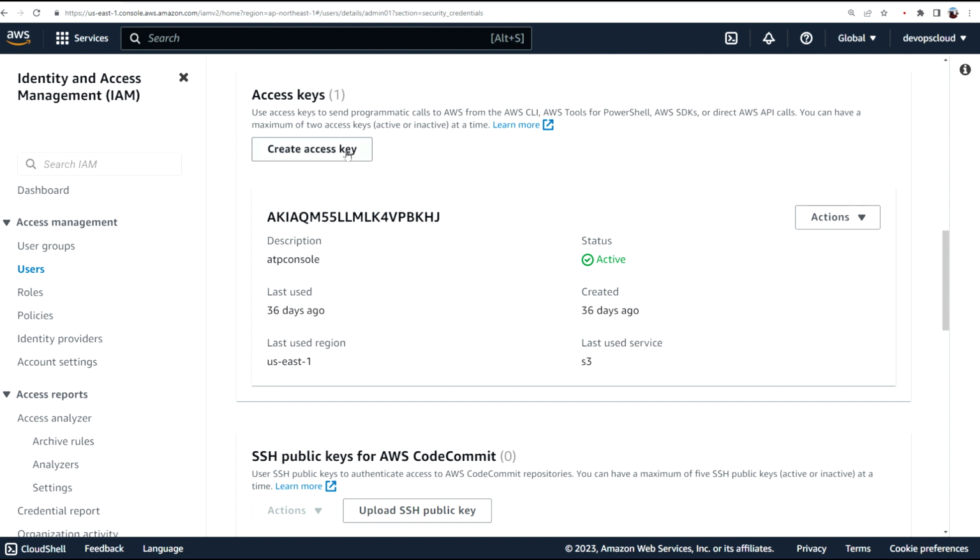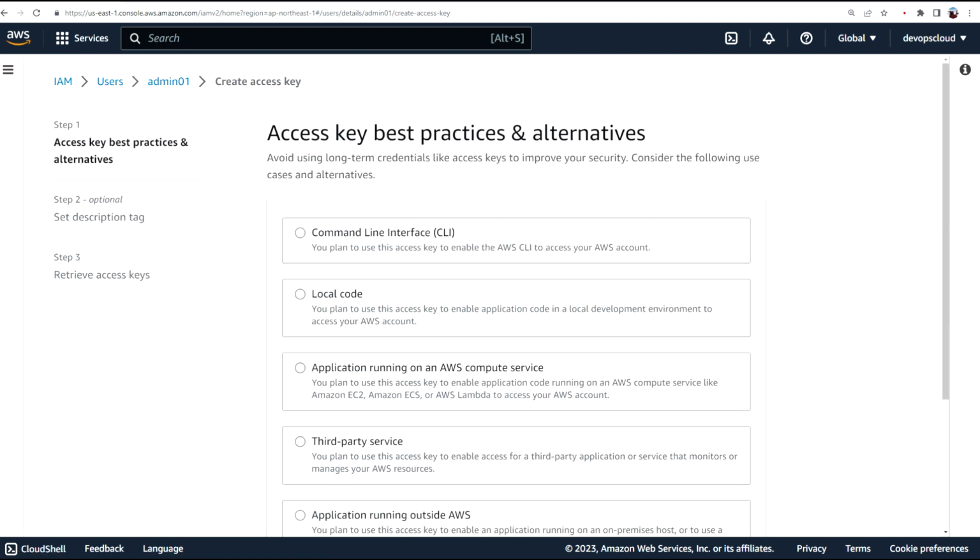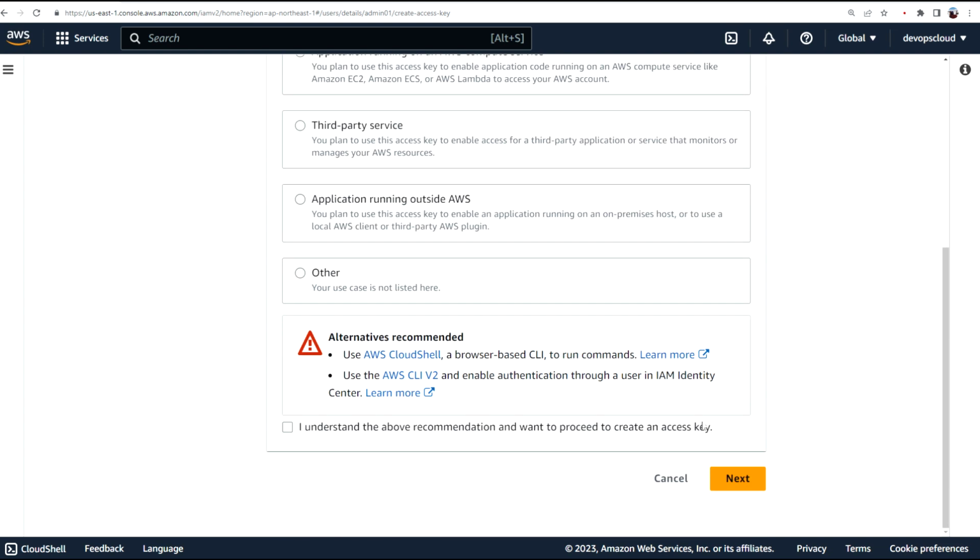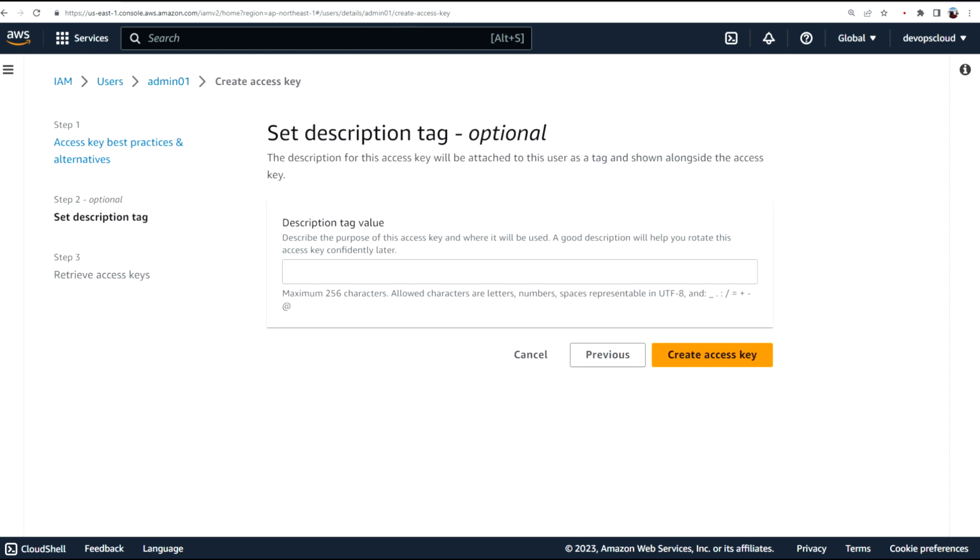So create access key. If you create an access key, it will ask which type of operation you would like to do, for example, command line operation. Then you understand the recommendation, click on next. When you click on next, you give it a value like best, and create access key.